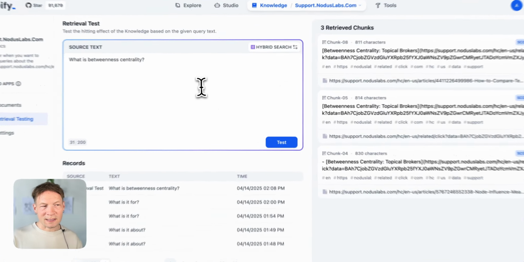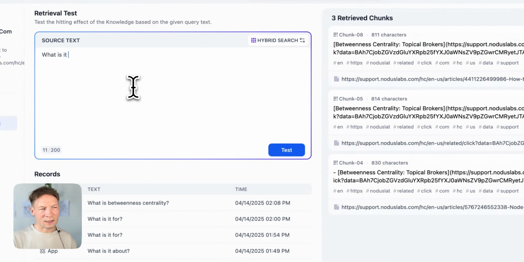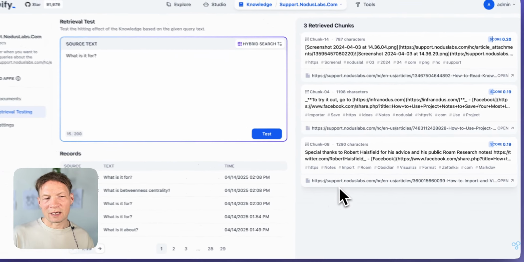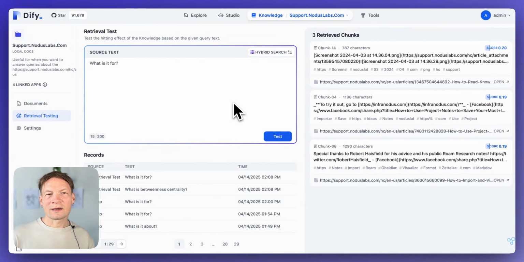The problem with it is that if you ask a general question like what is it for, it's just going to give you very random results. So this is why InfraNodus is very helpful, because it allows you to add this additional contextual data to your AI workflows and to improve the results that you get from your knowledge base.